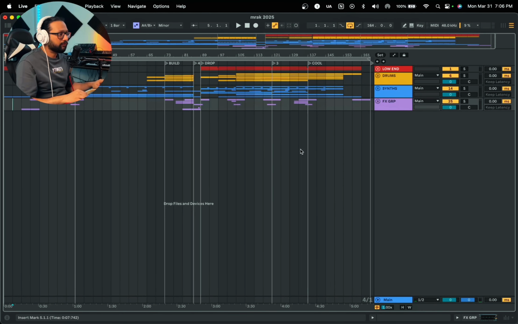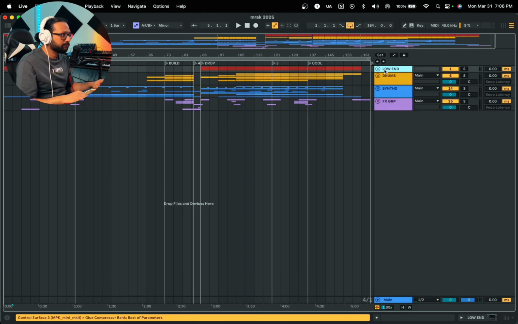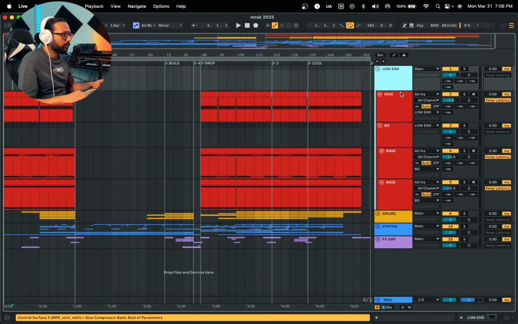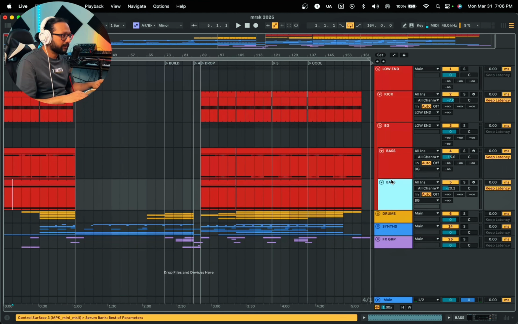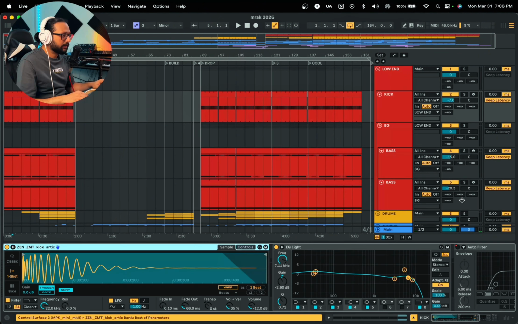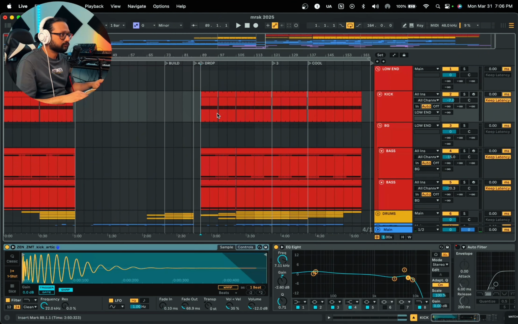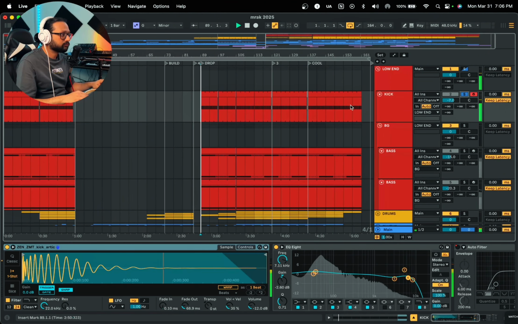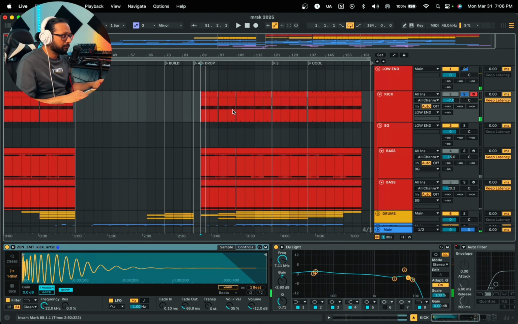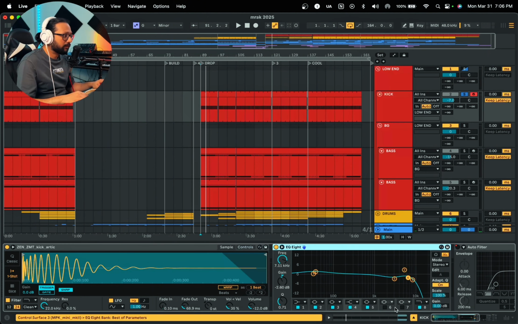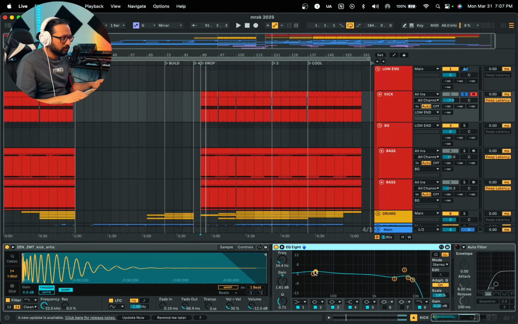So let's start with the foundation of this track, which is the low end. For the low end, I have two layers of the bass. So this is the kick that I have used. Very deep sounding kick and punchy. On the kick, I just have an EQ, which is boosting the sub frequencies a little bit, and at the same time, I am cutting a lot of high frequencies.